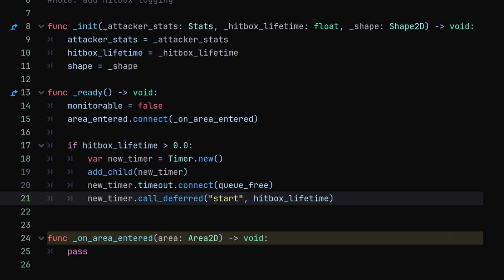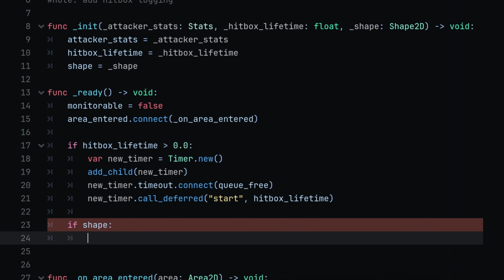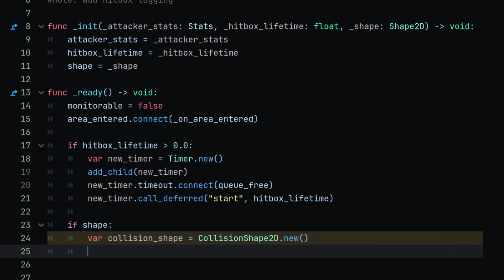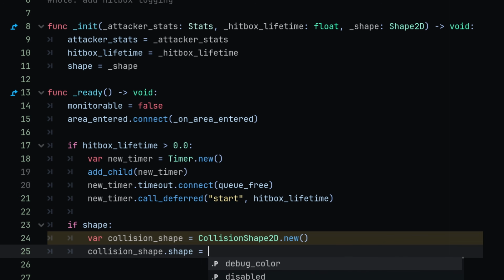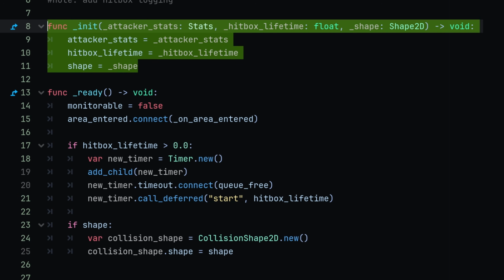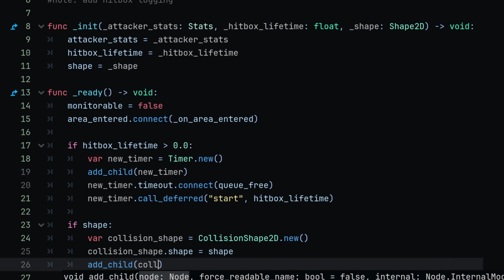We next need to assign the shape of the hitbox. So I'm going to go down here again, and we're going to say if shape, which means if there is a valid shape for this hitbox. We're going to make a new collision shape with var collision_shape is equal to CollisionShape2D.new. We next need to assign the shape of the collision shape. So we're going to say collision_shape.shape is equal to shape. And again, we're assigning it to the shape that we have stored here, which is assigned through the init function. And just like with the timer, we need to add it as a child of this object. So we say add_child(collision_shape).